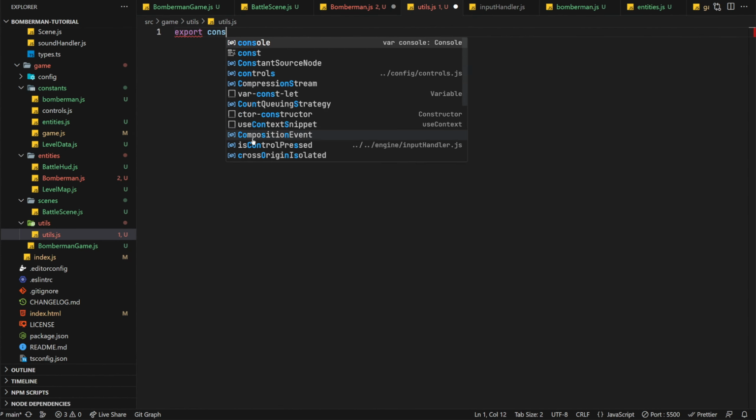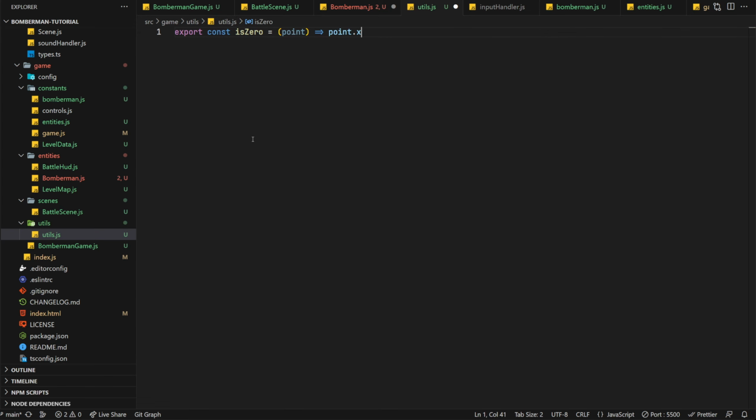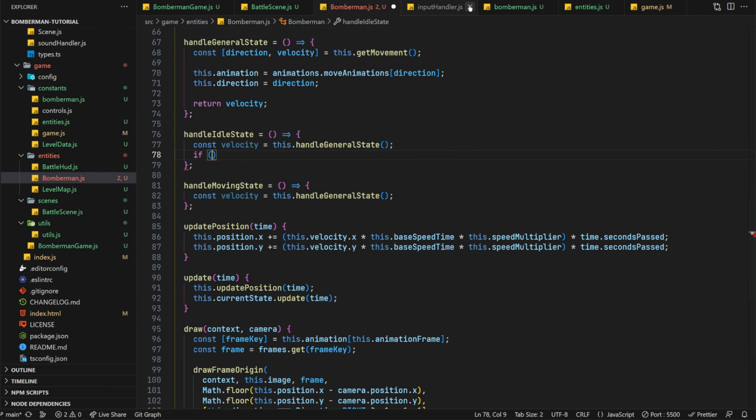Inside this file, we'll create a new function called is0, which, as you can expect, will test an object that has both x and y properties and check to see if they are both 0. Then back in the Bomberman class, we'll add a call to this helper function in both of our state functions.